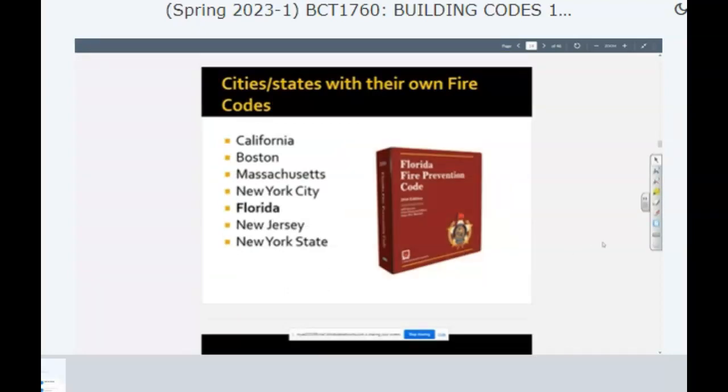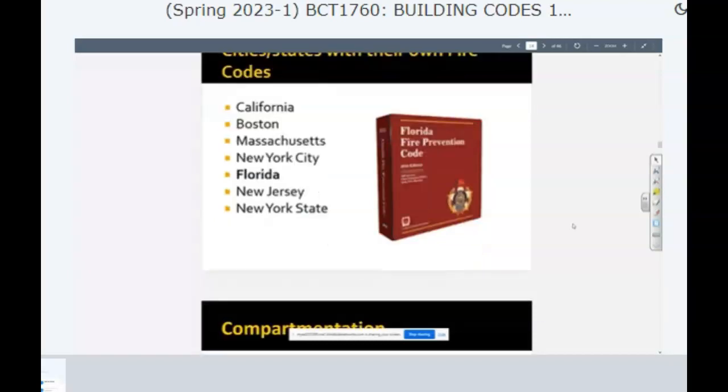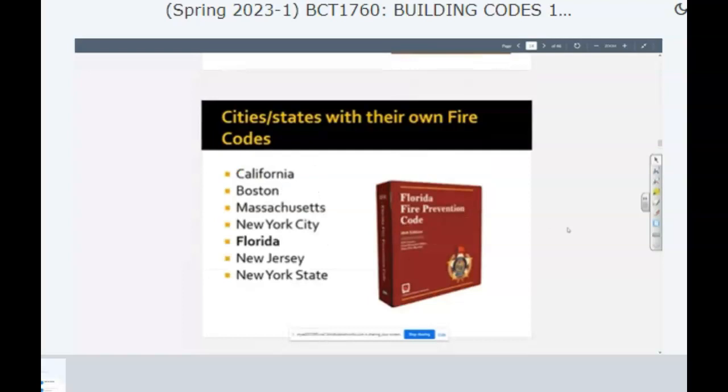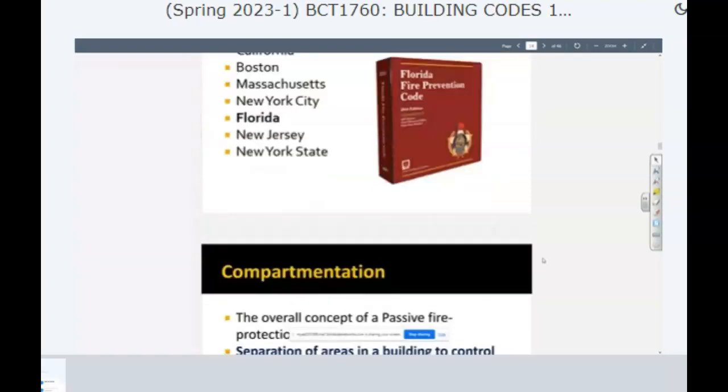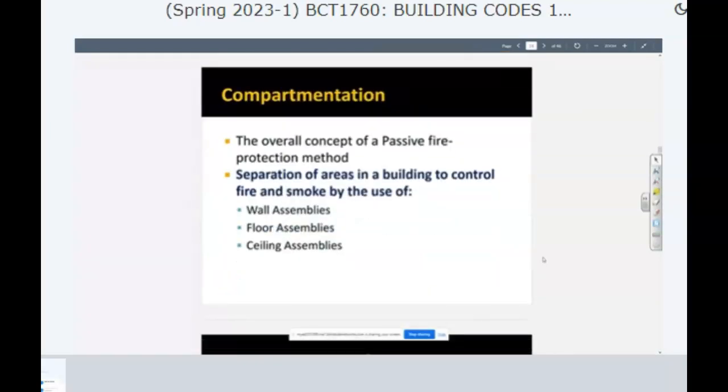Some localities have their own fire codes, Florida being one. Priority goes to the fire marshal. Some of these are more stringent than our codes. Remember, ICC is bare minimum, and if the Florida Fire Protection Code or something like it, once the AHJ deems it necessary, they can add on to the codes.